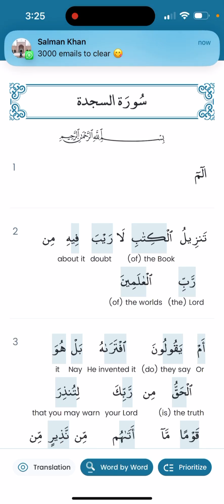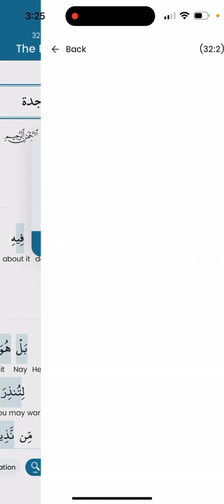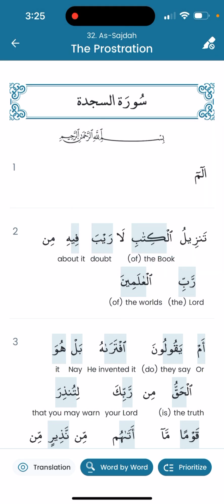So that's how I would recommend to prioritize this and to go through this, inshallah. Same thing with Kitab and so on and so forth. So if you're practicing, maybe in day 1, you might go through 1 or 2 words. Day 2, you might be able to go through a few more and so on. So that's what I would recommend.